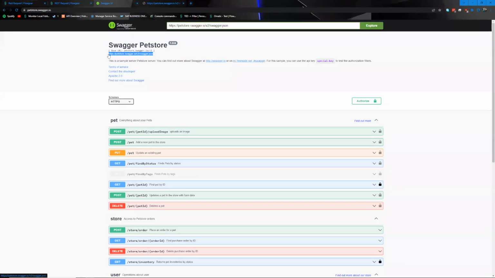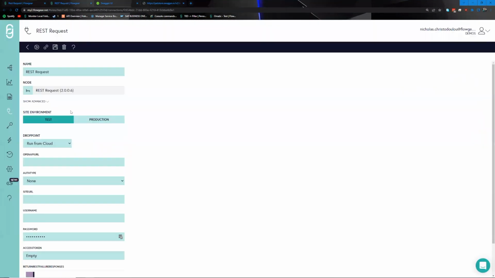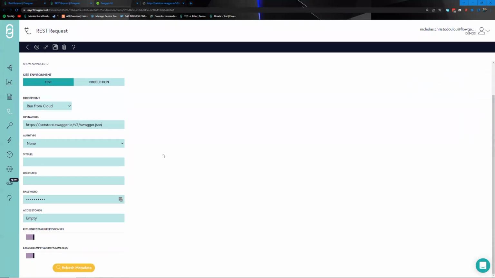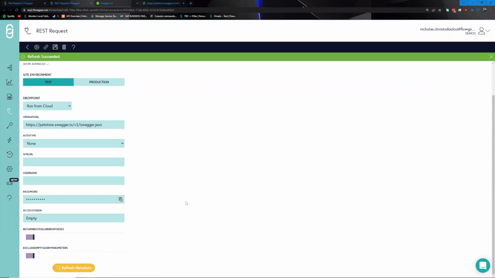We're going to grab that URL, copy it, and we're going to plug it into the Open API section over here. After that's been done, we're going to go and refresh the metadata for that particular definition.